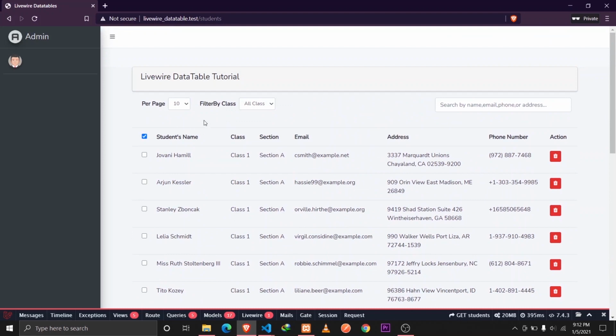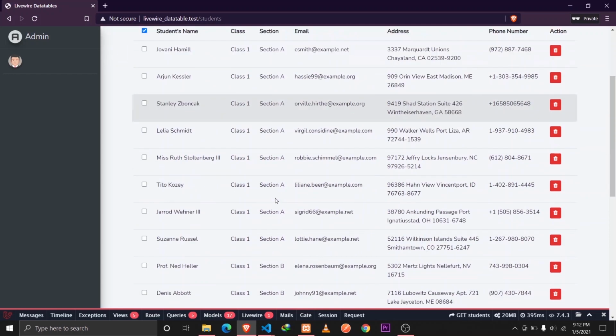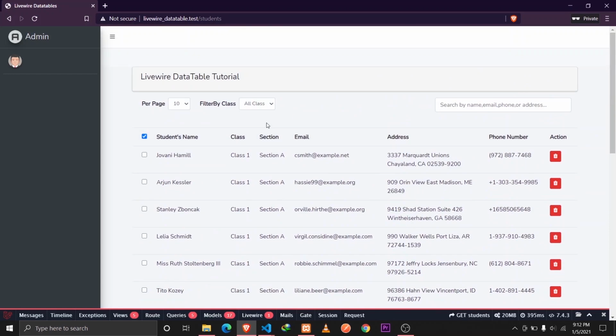and then show a message that you are currently selecting this number of items, and do you want to select all? And when the user clicks on select all, then we want to select all of the records, the total records from our data table. Okay, so we'll be implementing that in this session, and if you are ready, then let's get started.